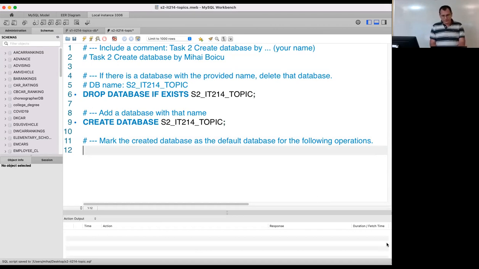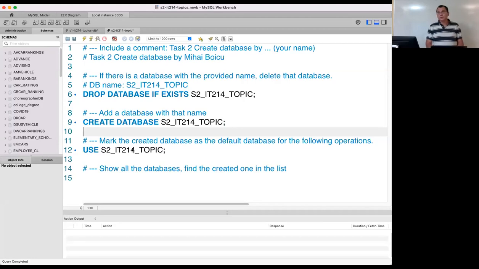So let me see. To mark a database as default, we use the command USE and the database name, and this command will allow us to specify that all the operations that follow are related to this database. Here you don't put USE DATABASE, you just put USE, because USE can work only with databases. That's why we don't need to put DATABASE after USE. And you need to put the name of the database, which is the same name as before.